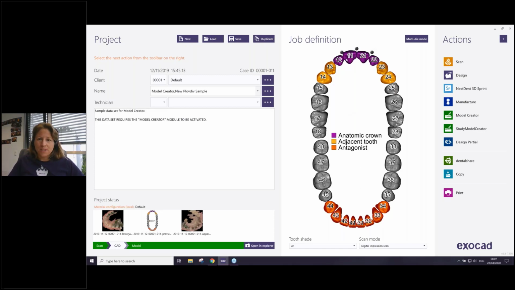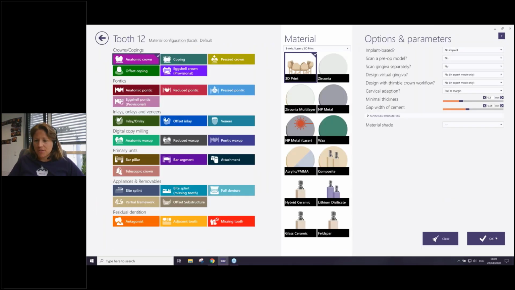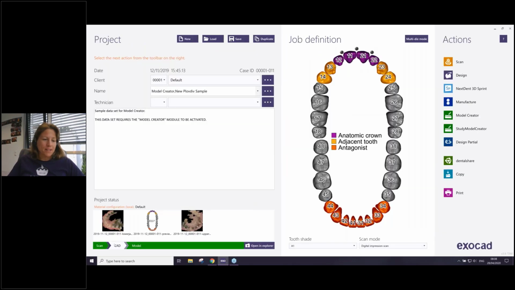We have here 4 dies selected. As you can see, here are anatomical crowns, everything is set up. The CAD button is not green because it's not designed yet. You can do whatever you like. You can start with the design, and at the end of the design, you can continue to do the model. Or you can start with the model creator and then start with the design. That's absolutely open. Here you can see the scan, lower and upper jaw.